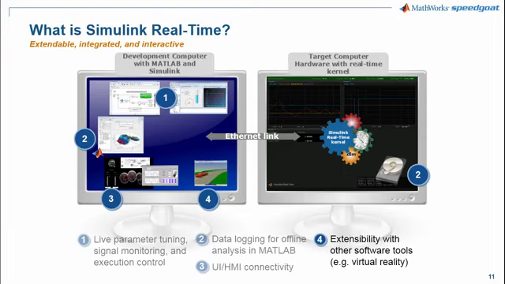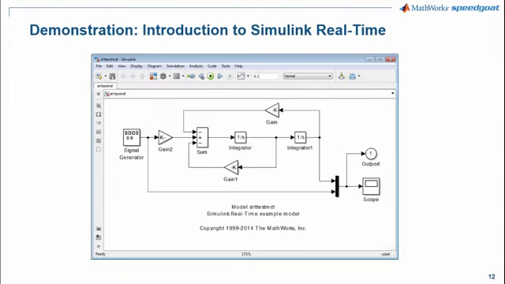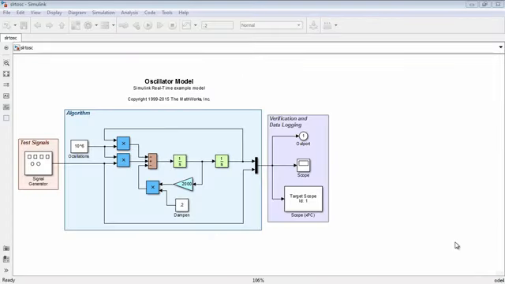Now, before I hand you off to Patrick to discuss more about the hardware element, let me give you a taste of Simulink Real-Time with a simple demonstration. What I have here is just a simple example model that I'm going to use to demonstrate the Simulink Real-Time environment. What this model does is take a square wave produced by the signal generator and add oscillations on top of it. So let's see that real quick.